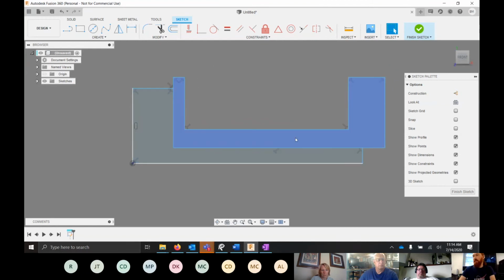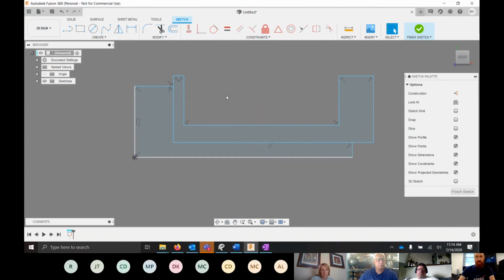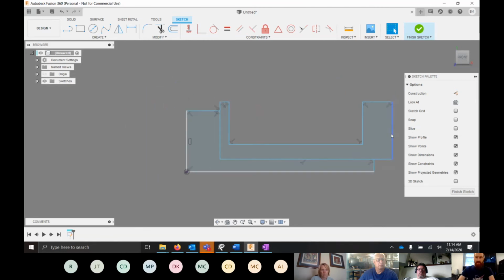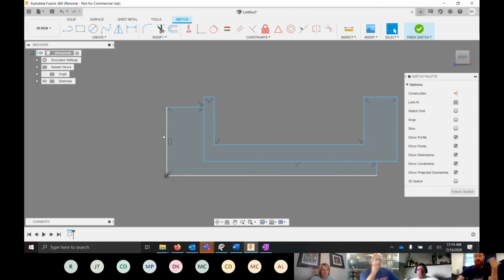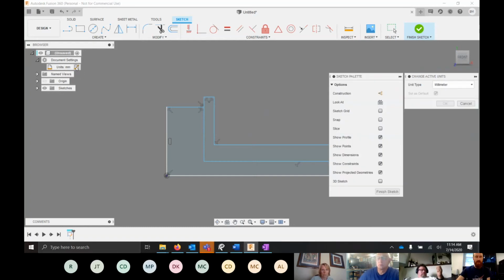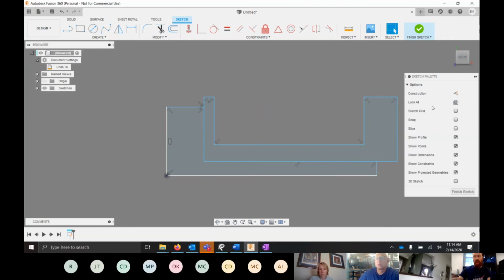And now we can start to add some of our dimensions. Now, you may have noticed that all the dimensions were coming in metric here, and our drawing is all in standard units. So what I'm going to do really quick is go to our document settings, and here we have our active units. If I click, I can select the different types here. So in this case, I can select inch, and now all the units have been set to inches.